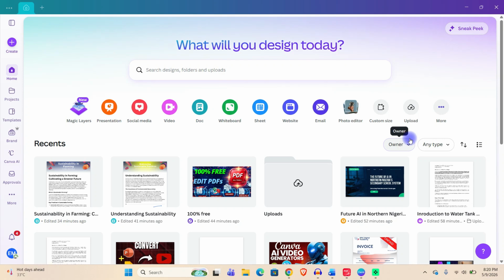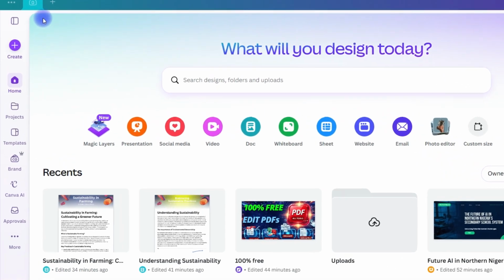In this video, I'm going to show you how to record your screen with Canva completely free. You can record your screen alone, you can record screen and camera, or you can record camera alone within your Canva platform. To do that, all you need is to sign up with your Canva account.